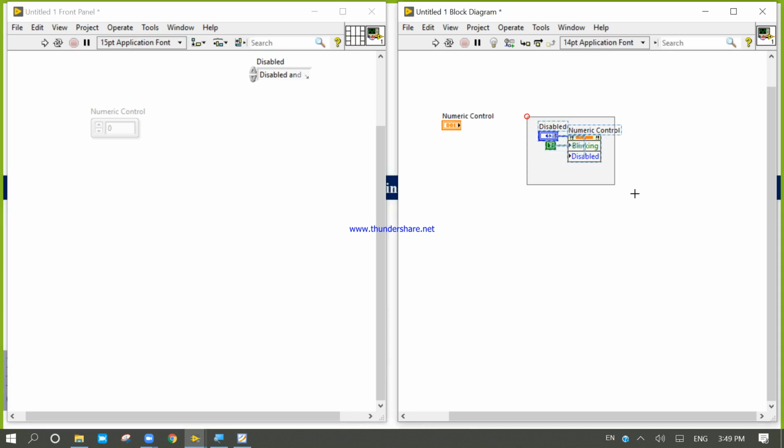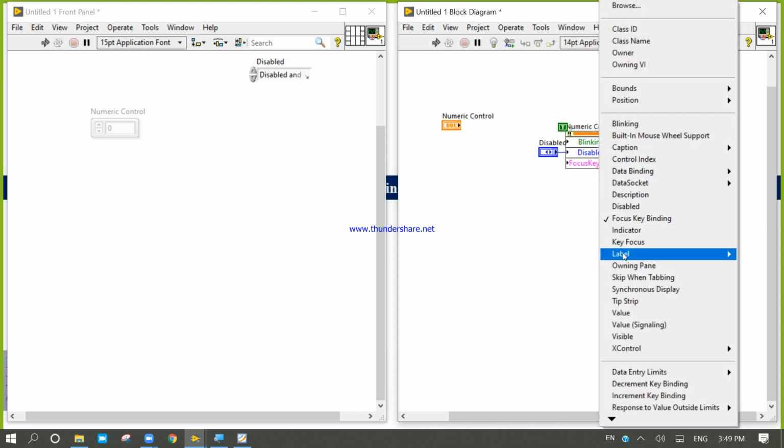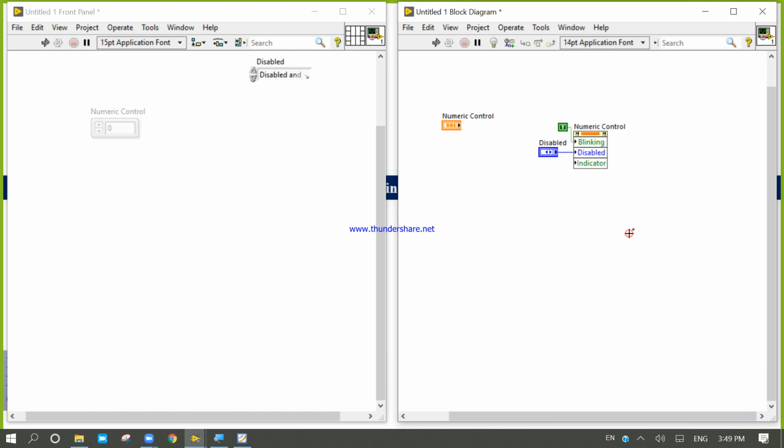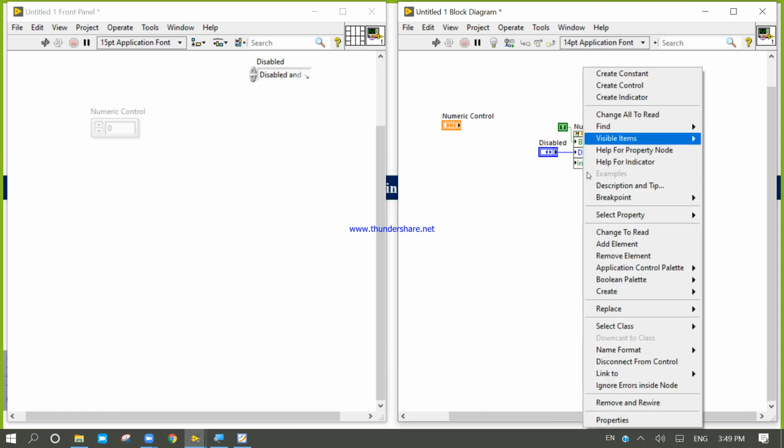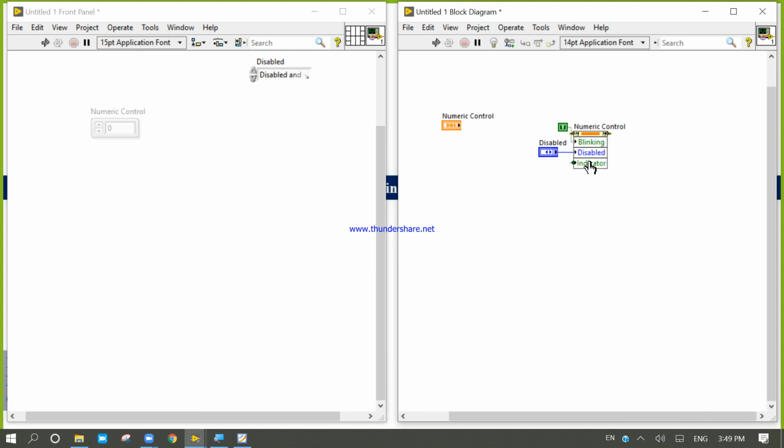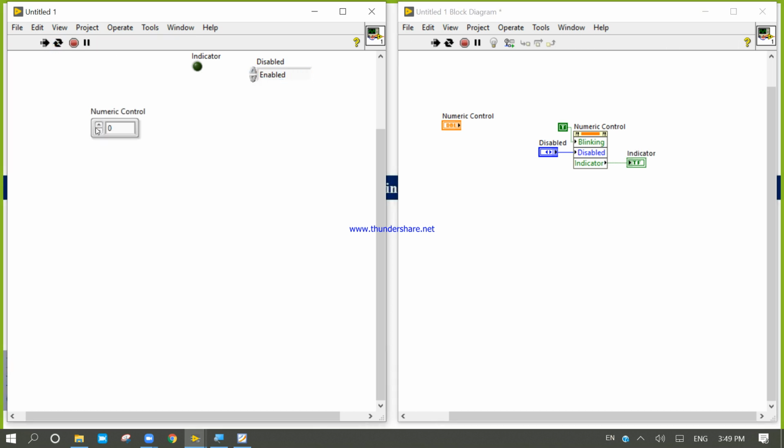Good. Two property nodes we checked. There is one more property node: key focus, indicator. Right click, change to read. It is indicator or control we want to check. If it is a control, it will be off, and if it is an indicator, it will be on. So let's run. It is a control, so it's off.